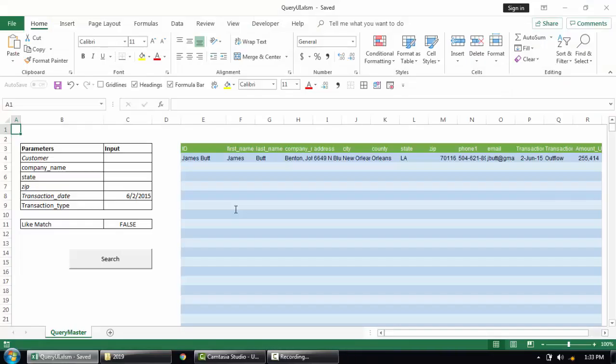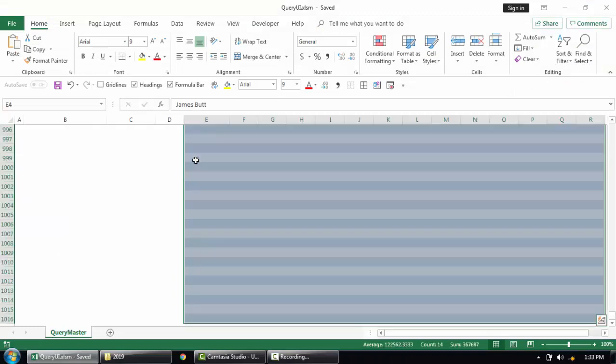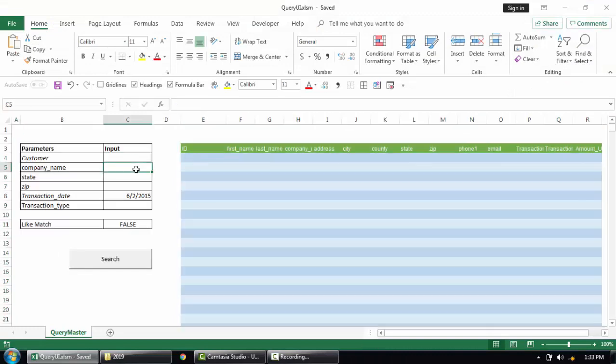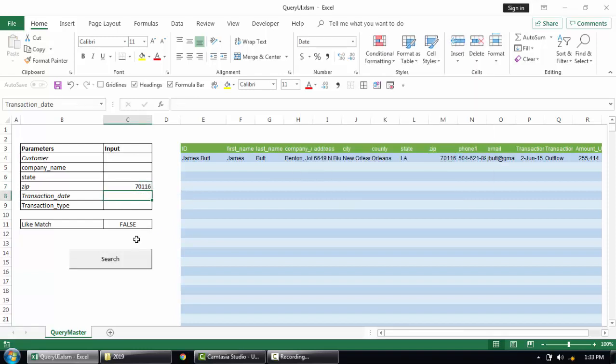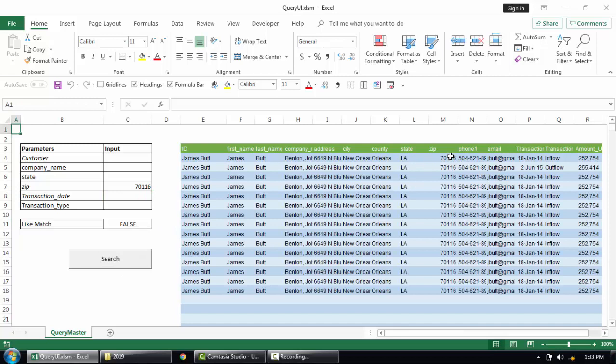So finally, now our code is ready. Let's try to run for this state again, and based on that we're returning the data. Let's try to put in a zip code and then get rid of this, so it will bring in all the data for that zip code. Let's try to do it for any customer name having a J in it.